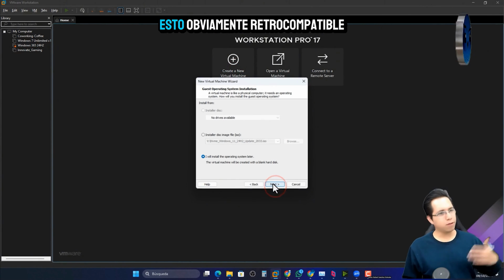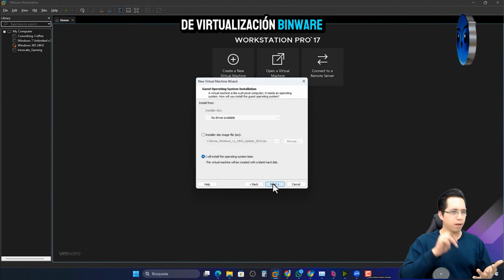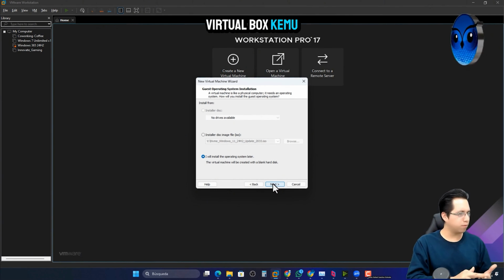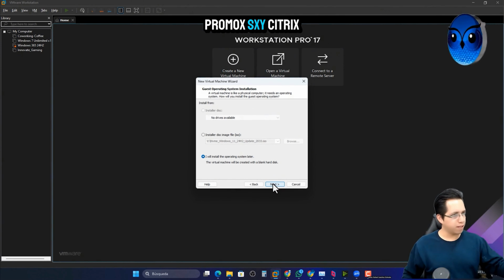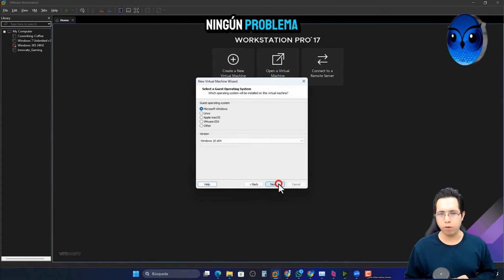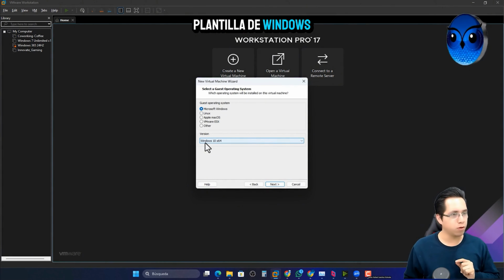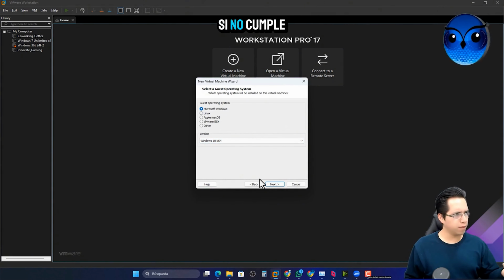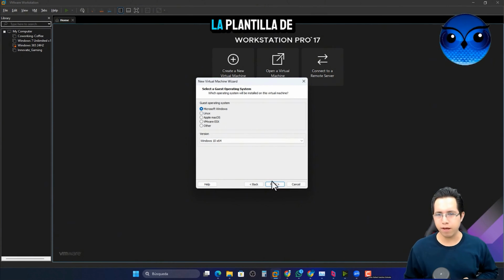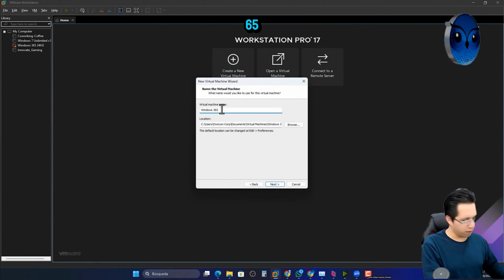Directly, this is obviously backward compatible with virtualization environments as well: VMware, Hyper-V, VirtualBox, QEMU, Proxmox, ESXi, Citrix. Wherever you want to install it, without any problem. I'm going to use a Windows 10 template, okay? But why? Even if it doesn't meet the requirements that Microsoft tells us, don't worry, it's all good. Let's set up the Windows 10 template. Let's name it Windows 365.